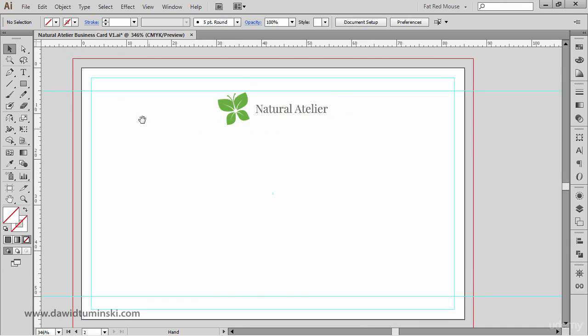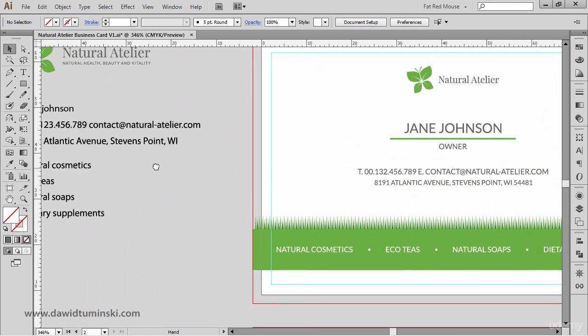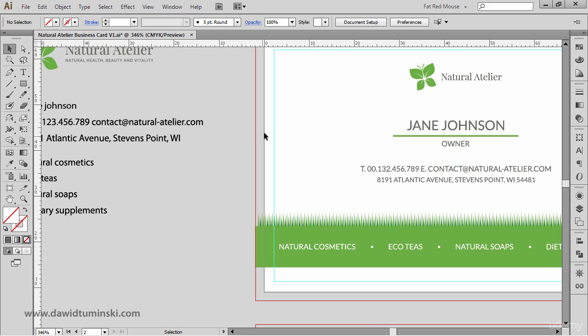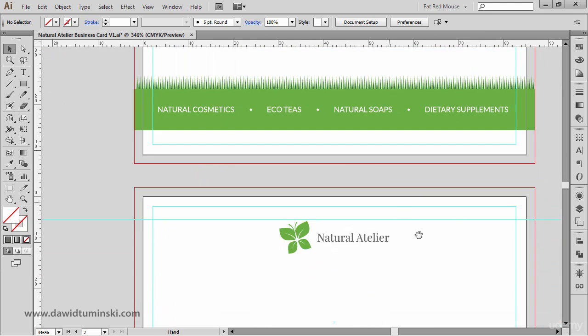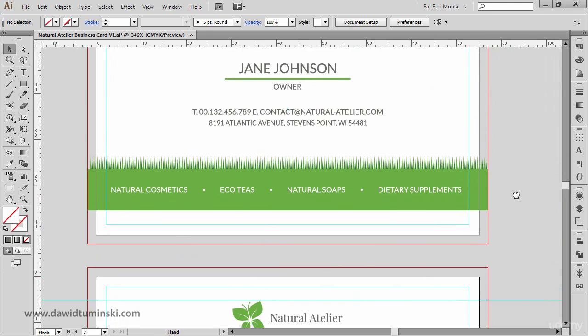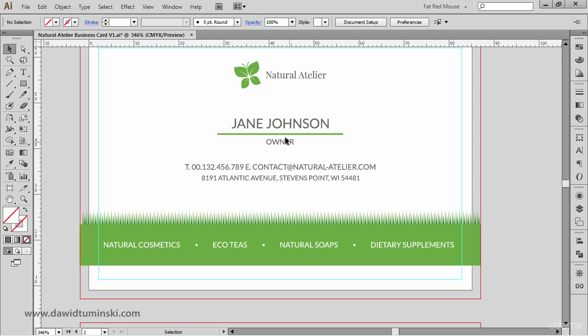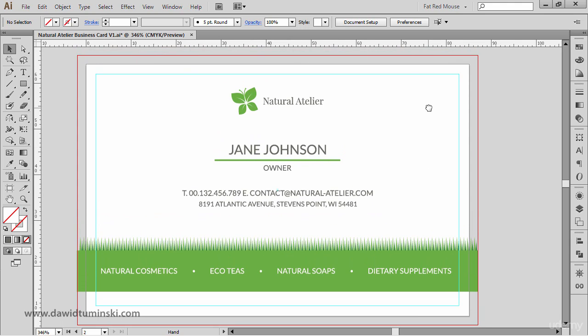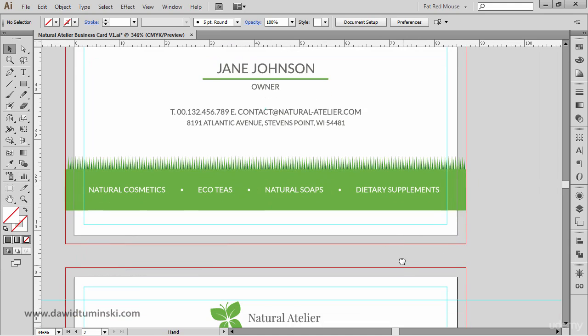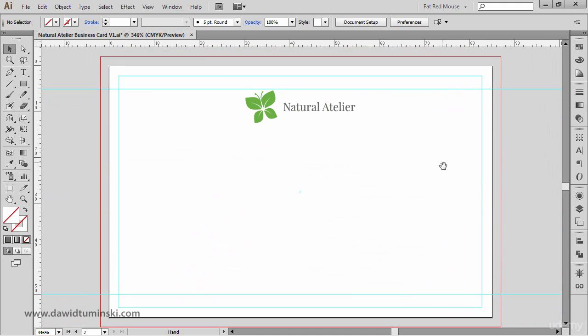So the next thing to do would be to grab all these pieces of information, so the name, the title, and the contact information, and simply put them on our business card. Now, I wouldn't worry for now about all these vertical alignments. We are actually going to use a very nice little trick to align everything properly in relation to our logo and this green stripe right here. But I think that this is something that we are going to do in the next video.